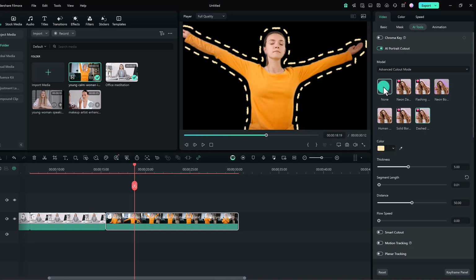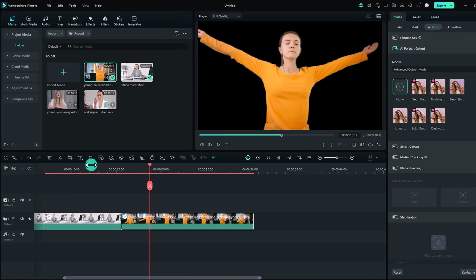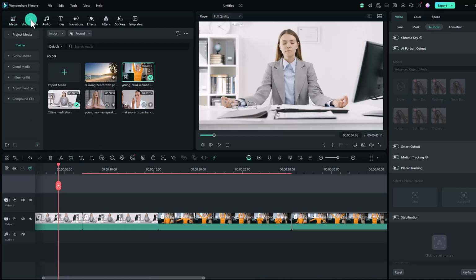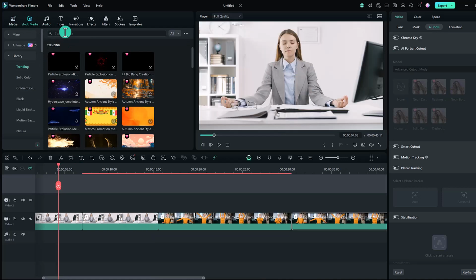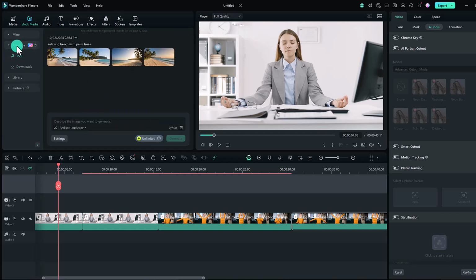For now, let's just remove the border, and I want to show you how to add the background. So we can go up to stock media. And as I showed you before, you could search for any video that you want to add, or you can click on AI image. You can see I've already generated some relaxing beach with palm tree images, but let's try a different one, serene forest setting.